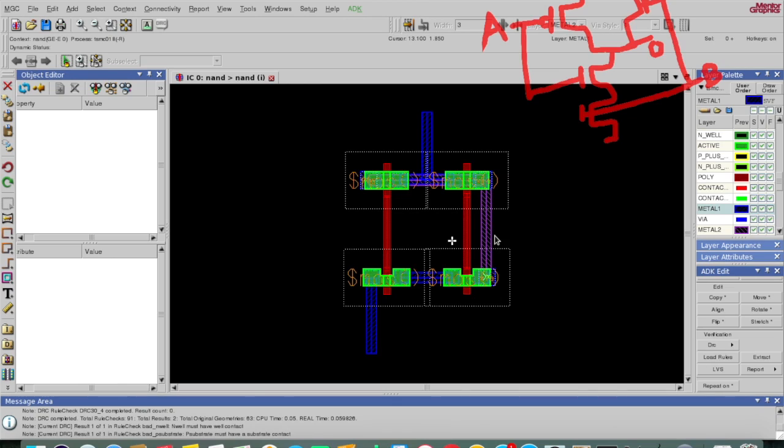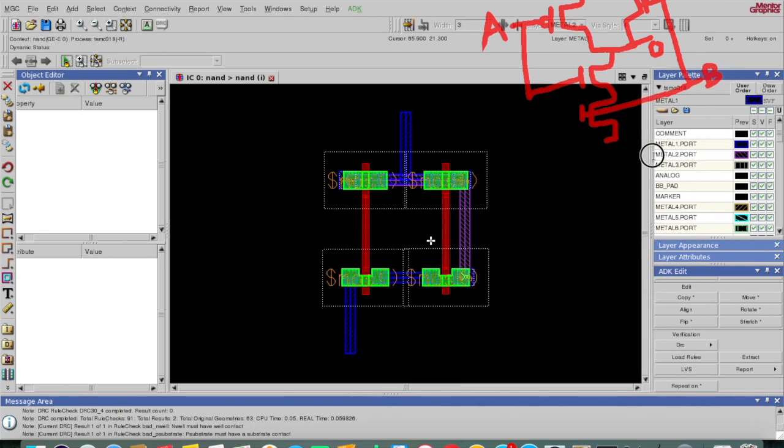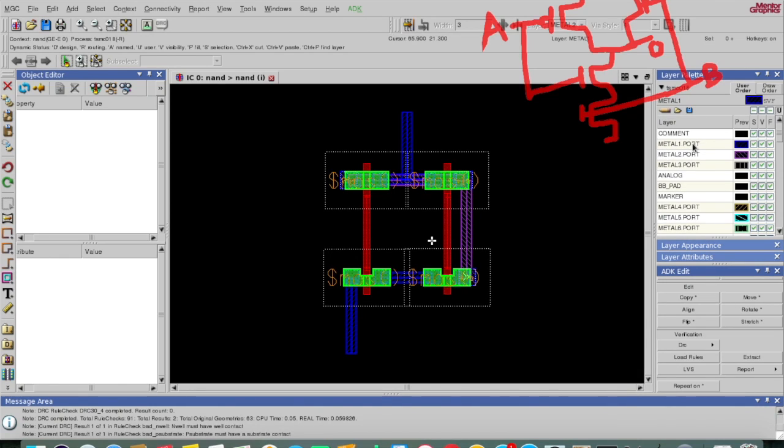But here I would like to mention one thing. I would like to mention some rules in this technology, like what is the minimum size of metal that you can draw, or what is the minimum size of poly that you can make. For that, on the right hand side, you can see there are many things like metal1.p. So what is this? This is metal 1 dot port. If I'm making any port using metal 1, I can use this one, and likewise these.